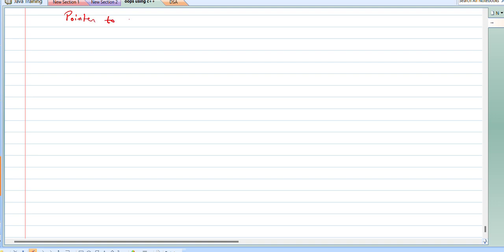Pointer to object. I will take a very simple example. Let's create a class test and simply variable a in the public section. I will use getter and setter. I'm not using a constructor here.